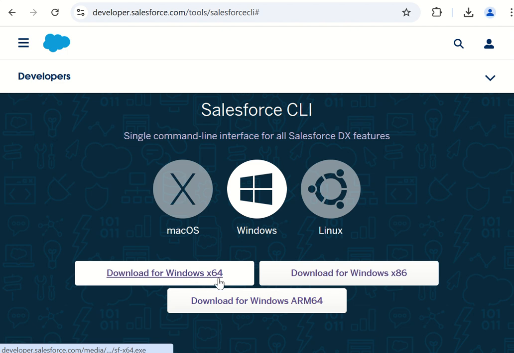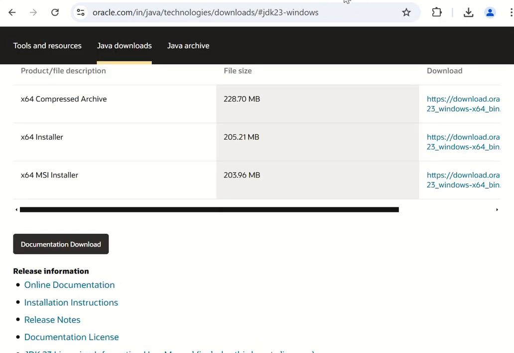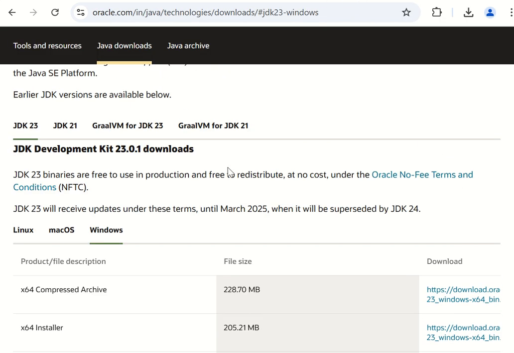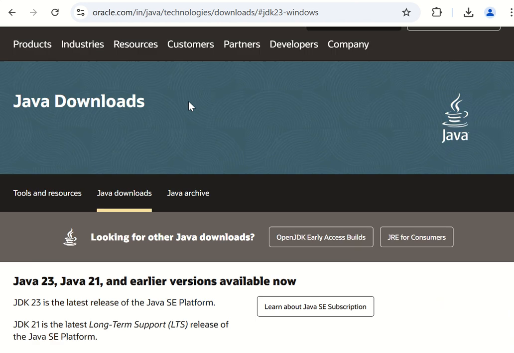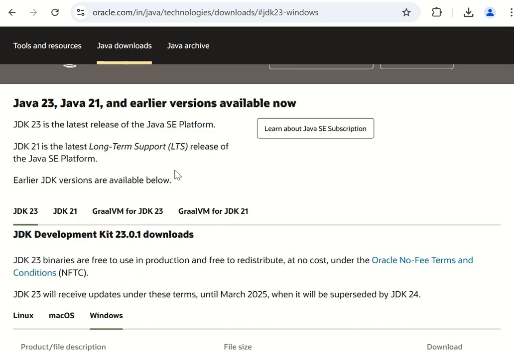So my system is x64, so I have already downloaded Salesforce CLI and installed that. If you are using Linux, you can download this one and install that in your system, okay. And then the third one, you can download the Java version. You can search for Java download, that is the Oracle website, okay. So you can use that.